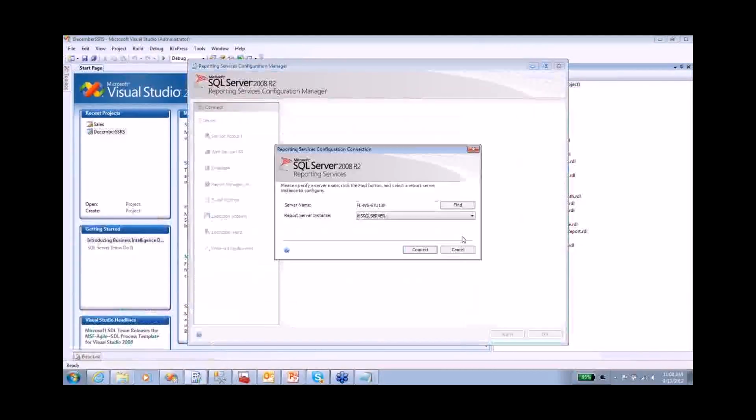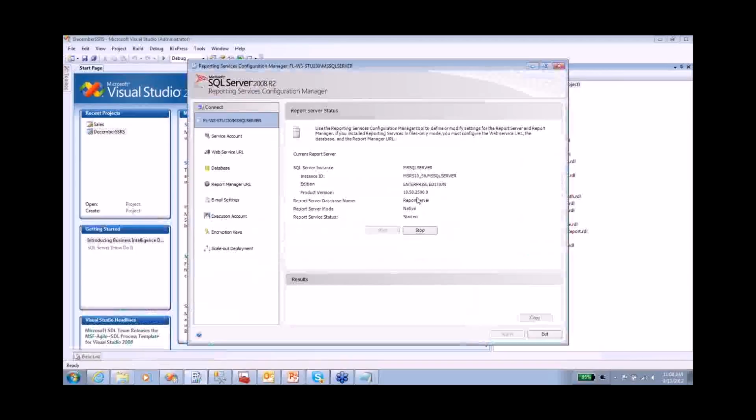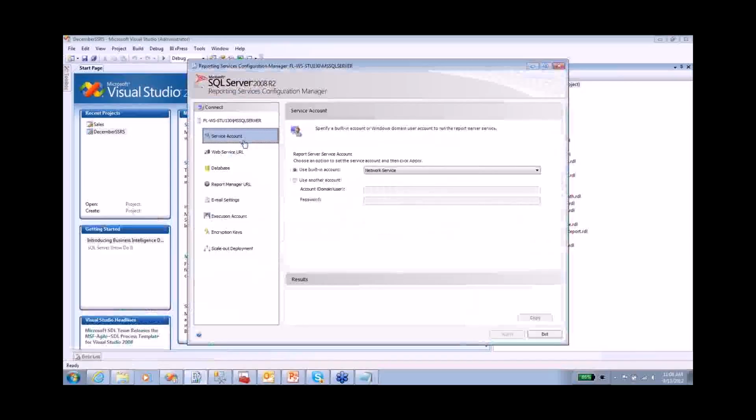And it's right here. And when you click in there, it asks you to connect to the server. You can find the server you're using, the report instance, and you connect. Right now, you can see I'm using my server, my native mode. And what I'm using is mostly out-of-the-box settings. So I have the built-in account using the network service, pretty simple.